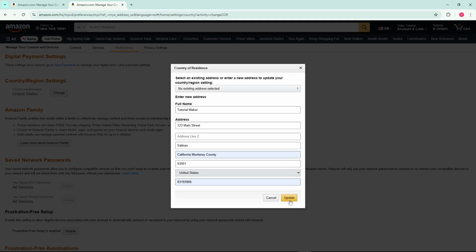And that's it. You've successfully updated your billing address on Amazon, ensuring your account information stays current and your orders are processed smoothly.